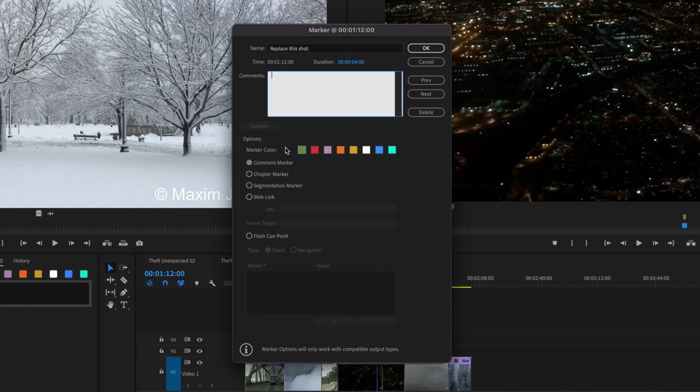The other things we have down here are marker colors. So you do have the ability to change what color you're using. You can change the style. So if you started as a comment marker and you actually wanted a web link, you can do that and put the URL inside of there. If you need to switch it to a chapter marker, you can do that in there as well. Once you're happy with what's inside of there, we go ahead and click OK.